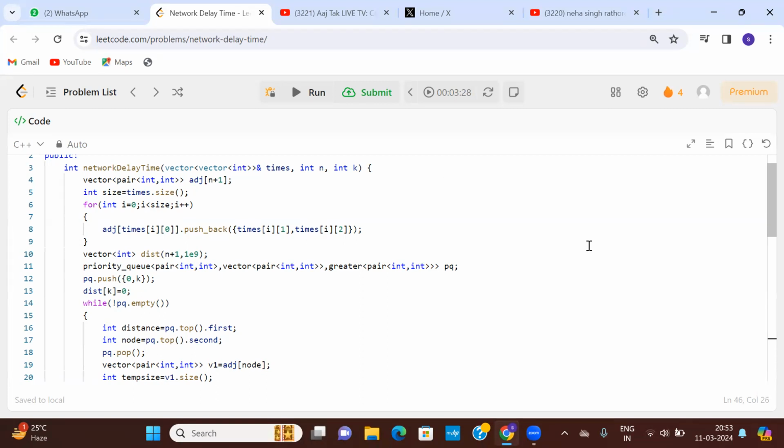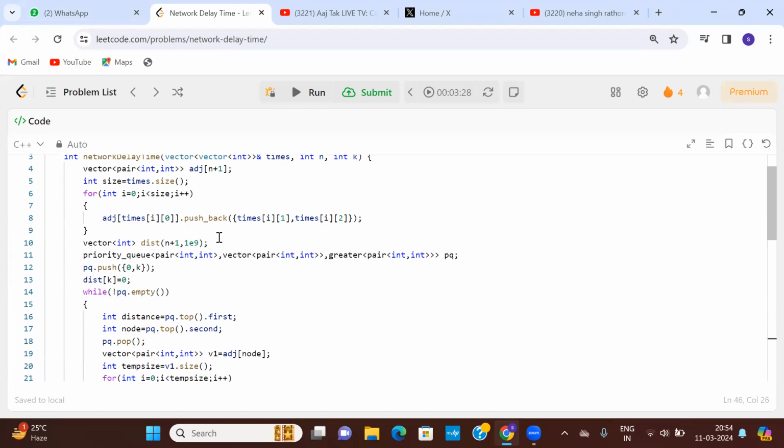After that, we have made one distance array of size n plus 1. N plus 1 I have already explained, just following one-based indexing. And initially, we have given it a value of 10 raised to the power 9. 10 raised to the power 9 is a very big value, which means at this particular moment, it is impossible to reach that particular node. So initially, we have defined it as 10 raised to the power 9 at each and every index.